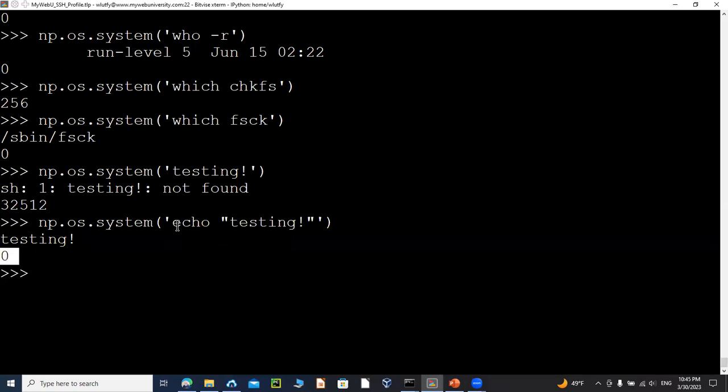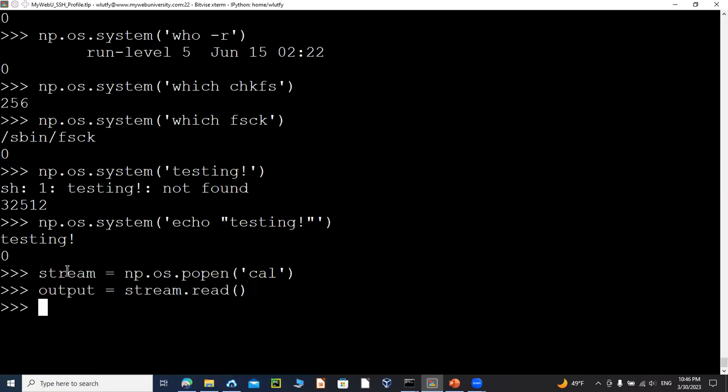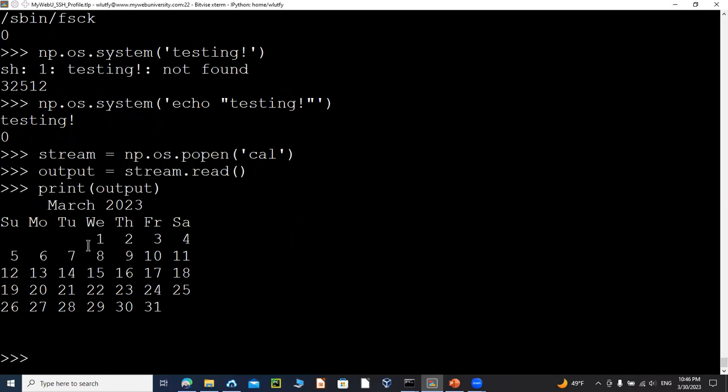So if I don't want to see that return value, this is what you do. You create a stream. So you say stream is equal to np.os.popen, process open, and then you put your command. Let's say we do the calendar command, the current calendar for this month. And then we say output is equal to stream.read. We read it and then print output. So now notice that it gives me the output here, and it is just doing the exact thing.